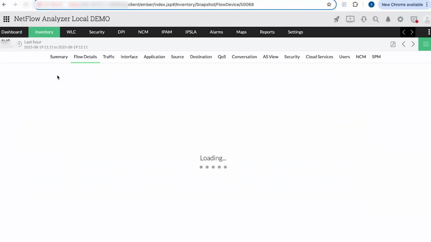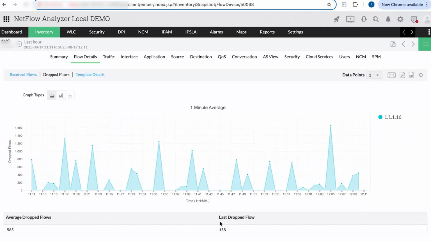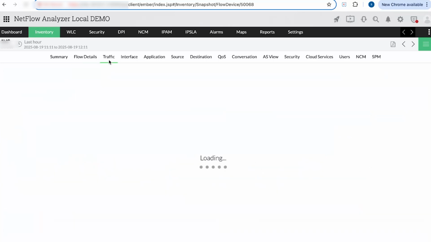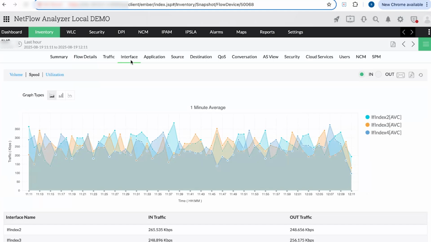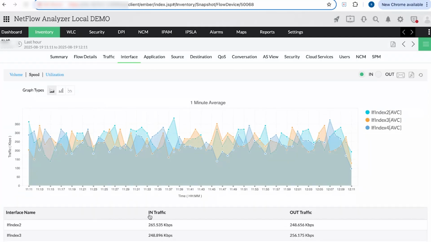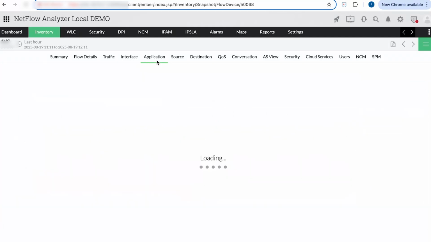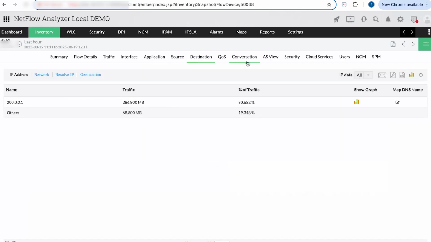Same for the dropped flows. We have average drop flows and the last drop flow. We also have traffic details of this device, interface details, where we have the interface name, its in traffic, its out traffic, application details, source, destination, AS view, etc.